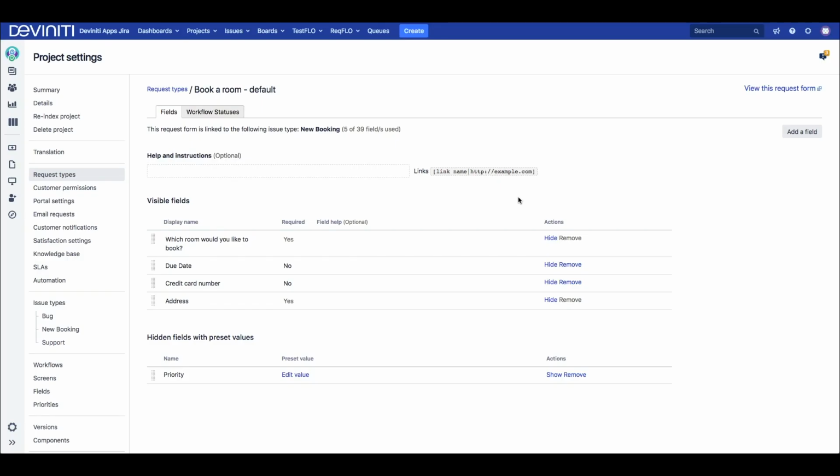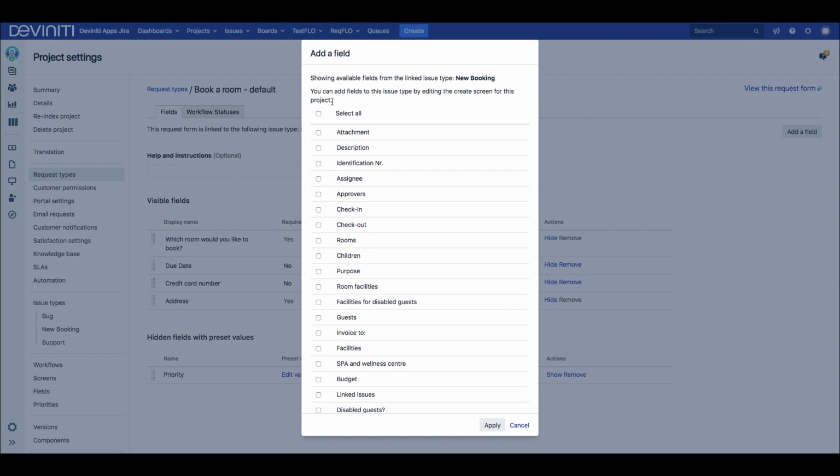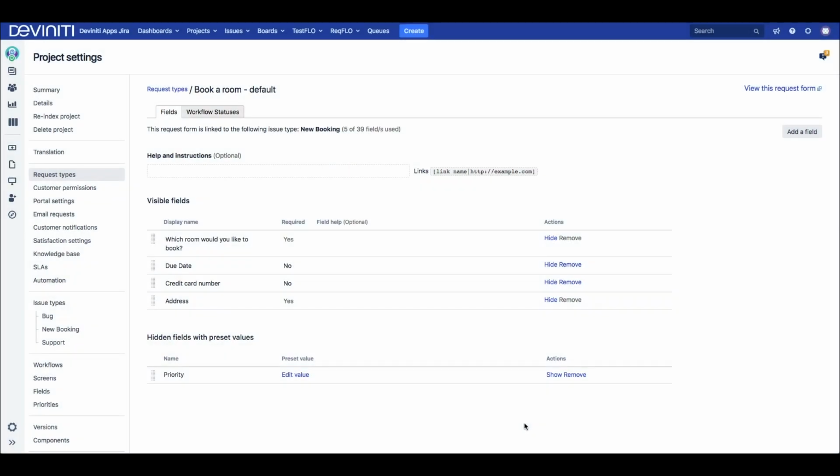So we want to add the field to the form, but there is an explanation telling us that we should add fields to the associated issue type before adding them to request forms. In case of custom fields, this procedure requires one more step, such as creating those fields. We do it in the global Jira administration menu.